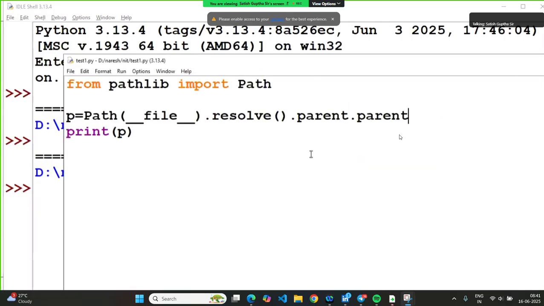Understood? But if I write only resolve, which name do I get? The file name, test1.py. So test1.py is there in which folder? I find that by using parent. NIT. NIT is there in which folder? Naresh. Now what I want is the base directory.